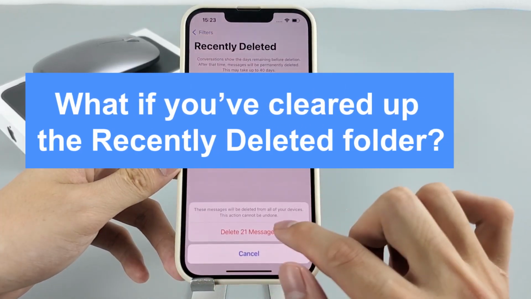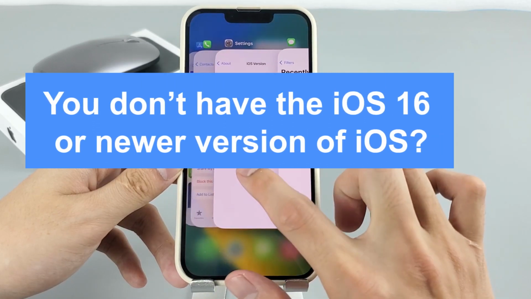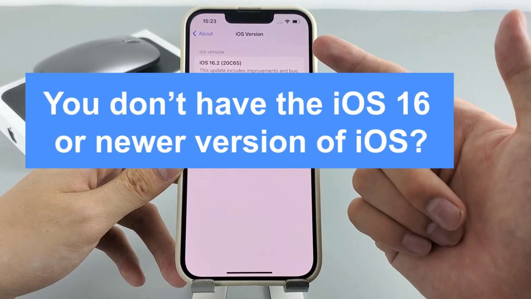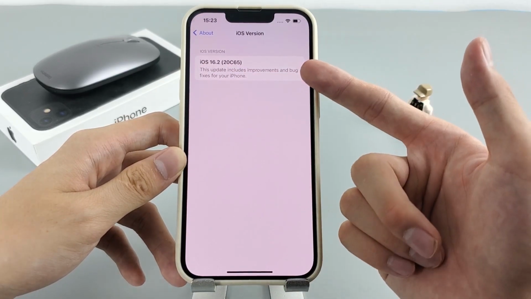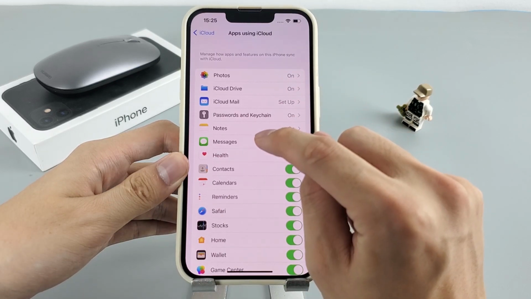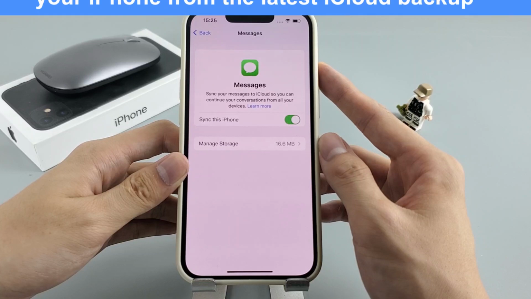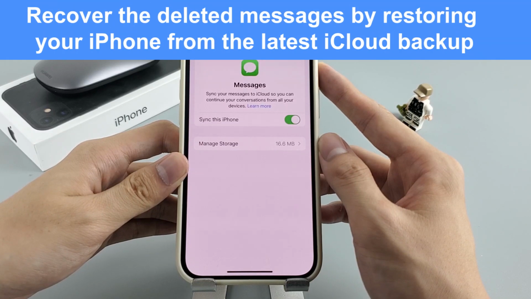So, what if you've cleared up the recently deleted folder? Or you don't have iOS 16 or a newer version of iOS? Well, in that case, you can still retrieve your deleted texts using an iCloud backup. If you happen to back up your iPhone to your iCloud before deleting the texts, then you should be able to recover the deleted messages by restoring your iPhone from the latest iCloud backup.